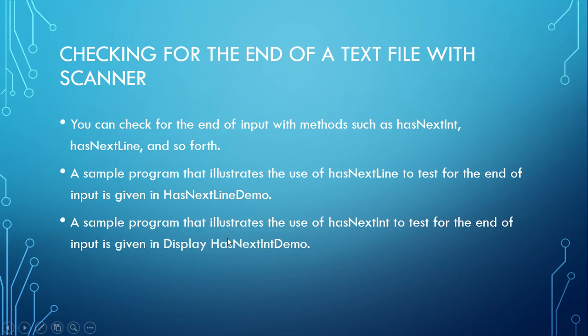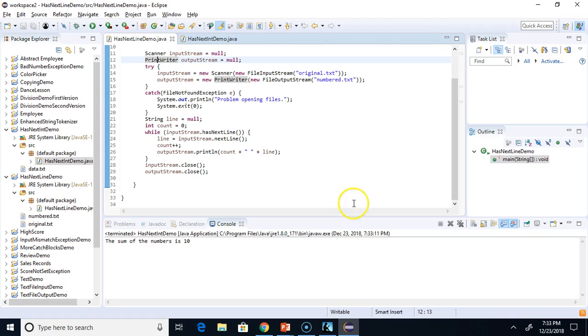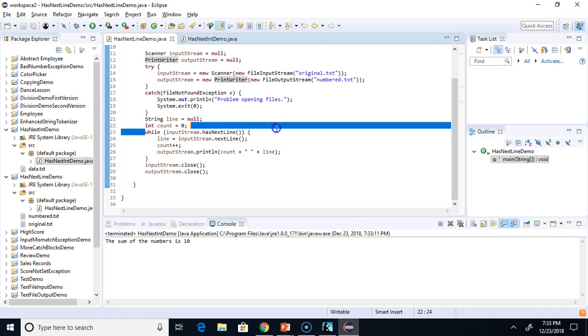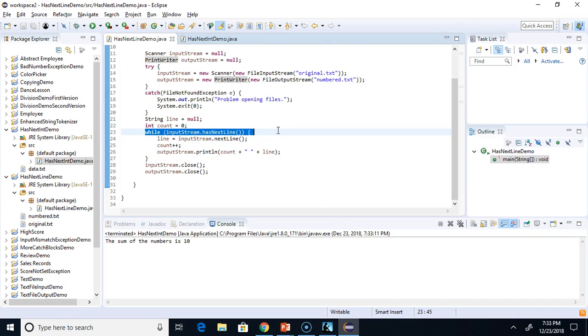And there's of course the hasNextInt, which you can see there. The key thing here is that we use this while loop. So instead of saying like while true, we say while inputStream.hasNextLine, or while inputStream.hasNextInt.